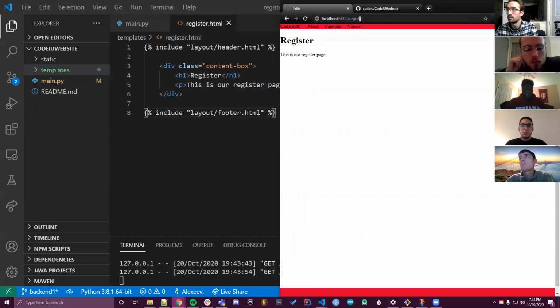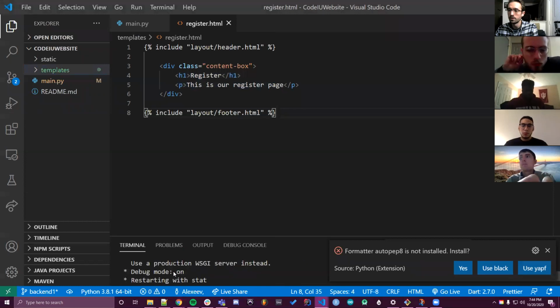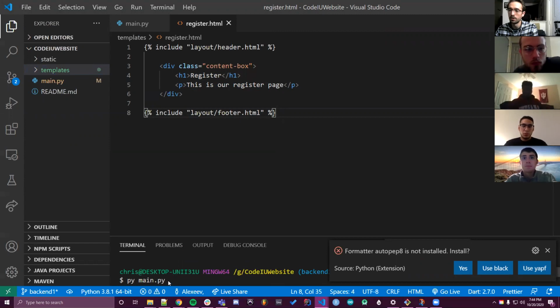What was the line of code you ran to start it though? Oh yeah. So to run the server, I ran py main.py. If you're on a Mac or Linux, you're going to have to run python3 main.py.